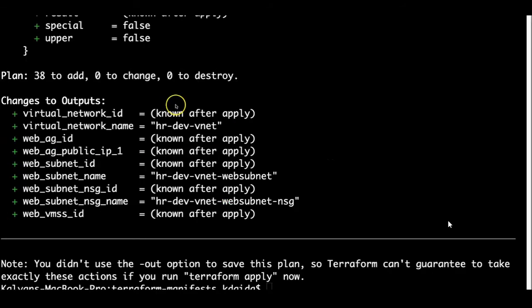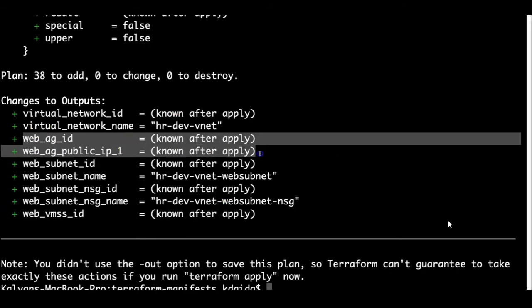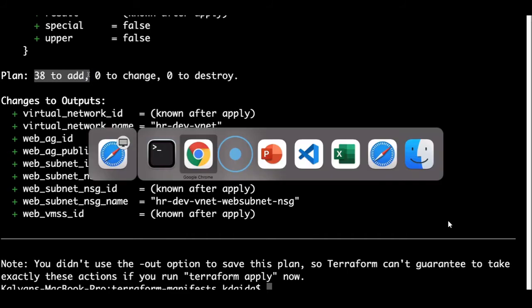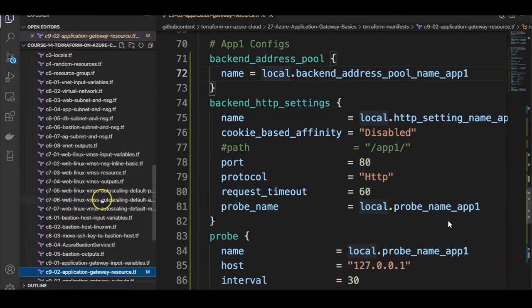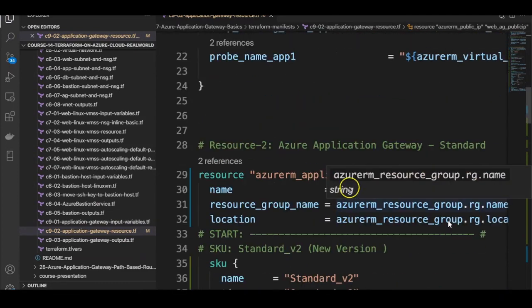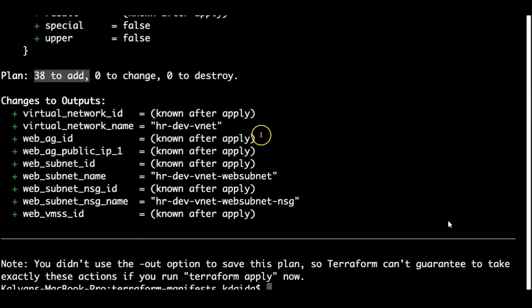So we can see here our web AG related outputs also, and currently it is going to create 38 resources. In the previous demo it was 36 resources, and now as part of the application gateway, we added two more resources. One is public IP and the other is application gateway related resources. So a total of 38 resources it is going to create now. So I'll say Terraform apply and auto approve.